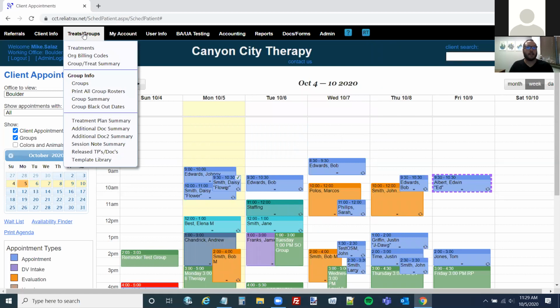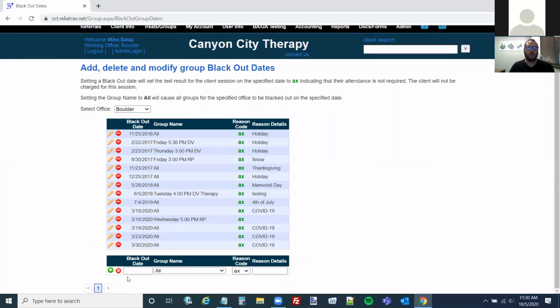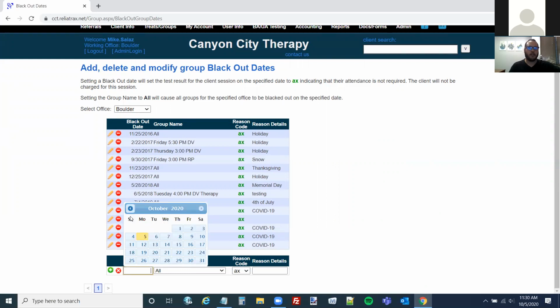All right, a couple other things, and then I'll open it up for questions, especially as the holidays are coming up: treats in groups and group blackout dates. This is very useful. I don't think I can remind people enough about this option. So as holidays are occurring and you're canceling groups.